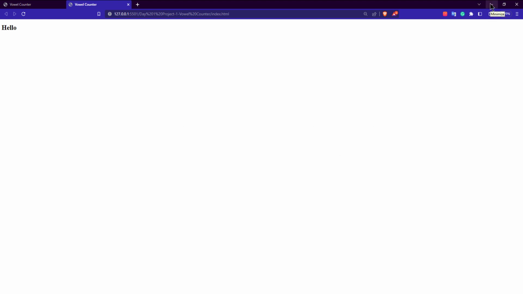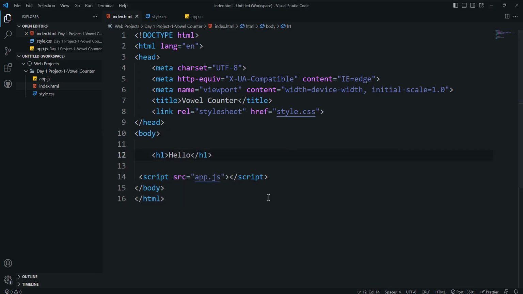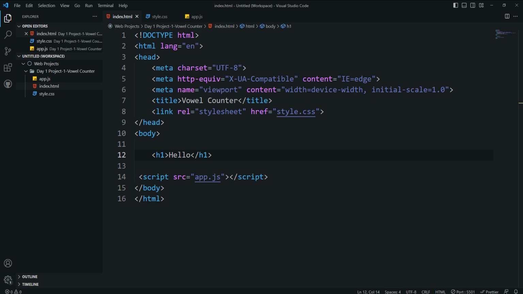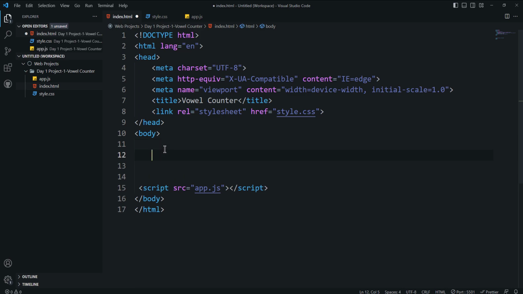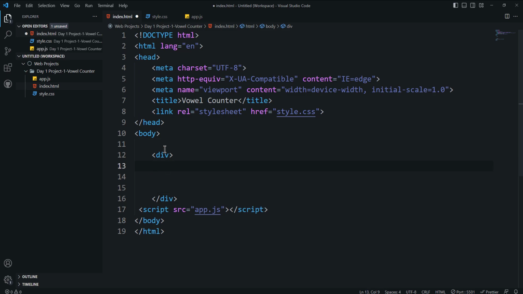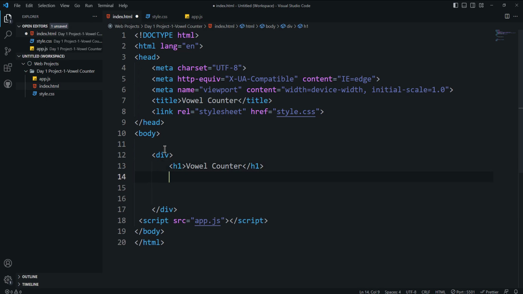So I'm going to just simply minimize it, and here first we have to add some HTML elements. First I'm going to remove this hello world heading tag, and then I'm going to create a div tag, and inside of this we are going to add the other elements of the HTML. The first element is an h1, and it's going to have the heading of the vowel counter.